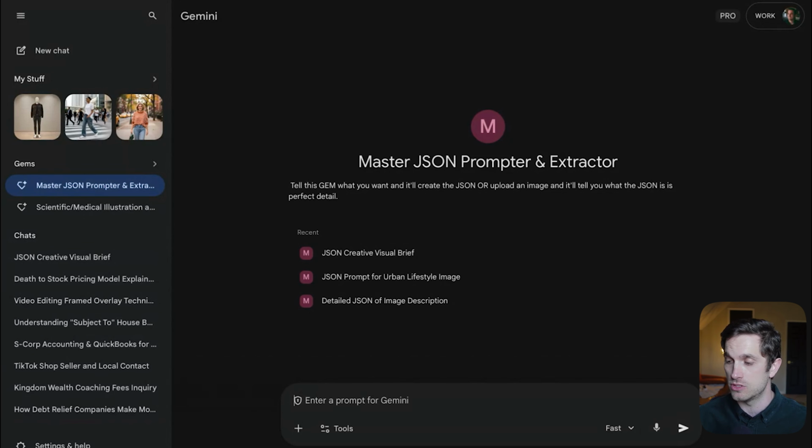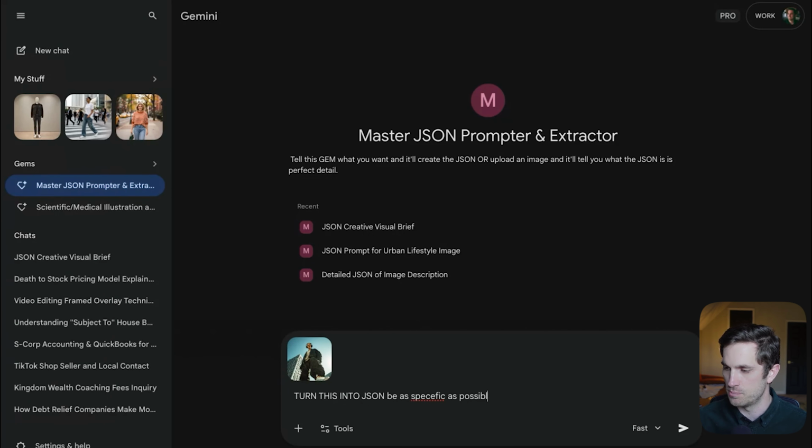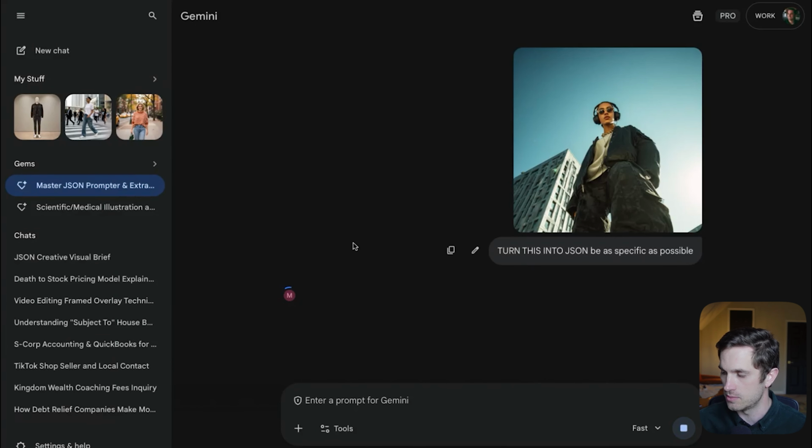And so what it allows me to do is I can just upload that image. I'm just gonna say, turn this into JSON, be as specific. Sweet, look at that. And it starts pumping out the JSON code for me. How dope is that? Cool.